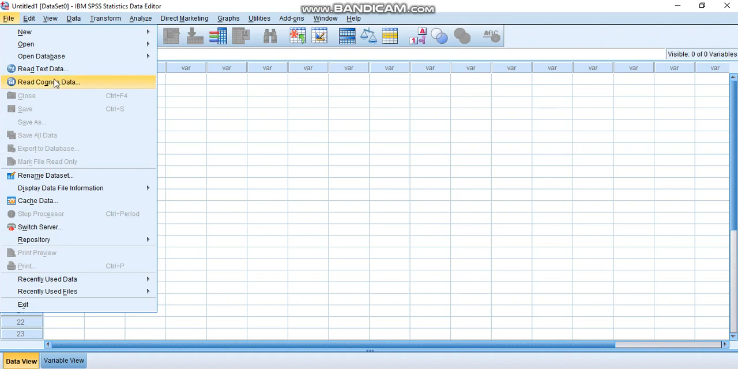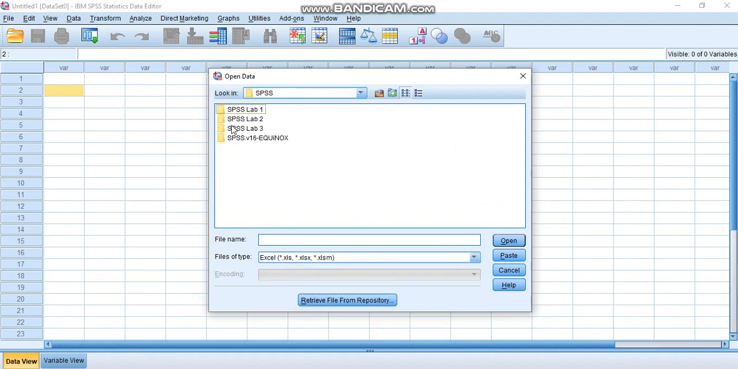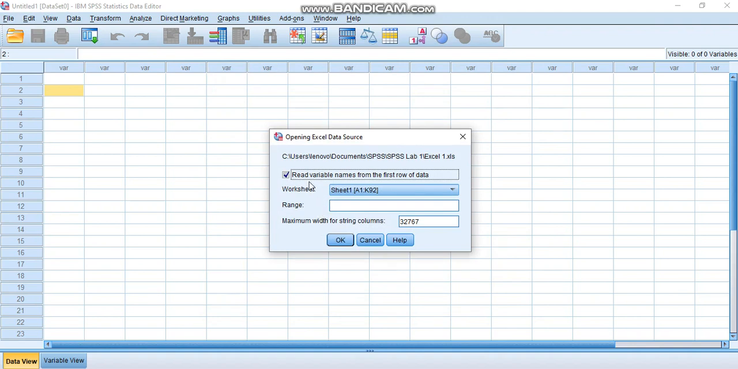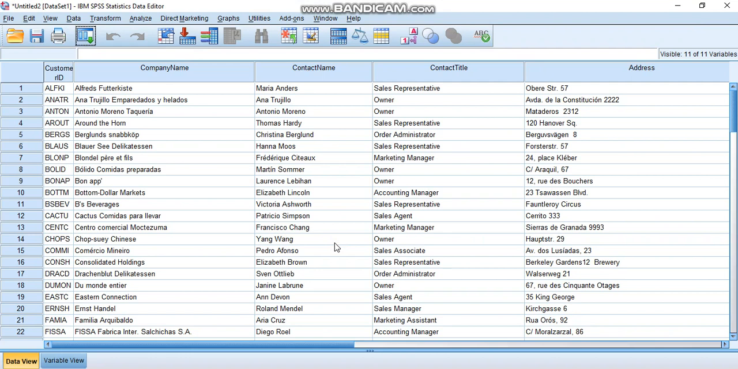Go to File, read text data. Let's upload an Excel file first. So from the files of type, we'll select the extension for Excel and then browse an Excel file. Select this and then click open. Now here, as I previously mentioned, you should dedicate the first row completely to the names of the variables. So then we'll take this box and then click OK. Here you can see that the file has easily been imported into SPSS.